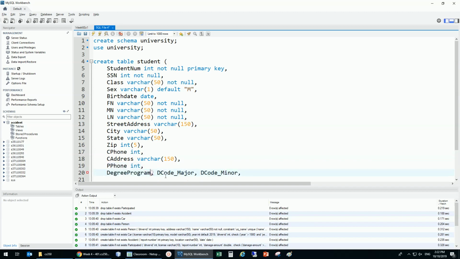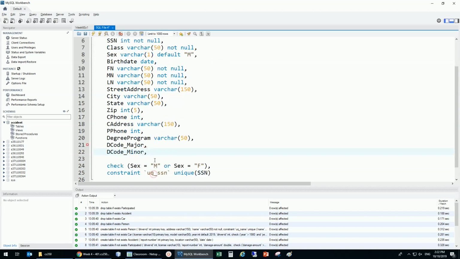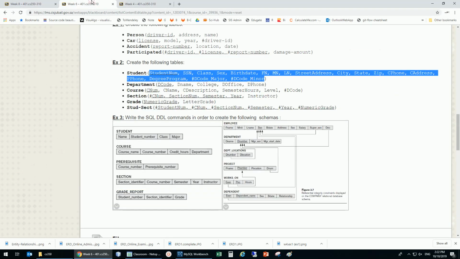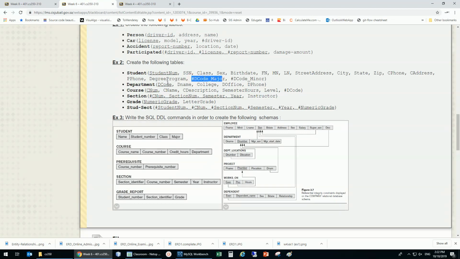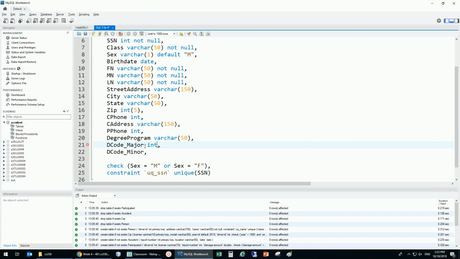The degree program, I'm going to use a varchar as well. And then these two, the decode major and the decode minor, are some code of. These are foreign keys that are going to point onto this decode. So this decode, is it a number or is it a? There's nothing that tells us what the decode is. Do we have the department code? There is nothing that tells us what it is. So we could make it a number. So I'm just going to make it an int, and same thing with the other one as an int.